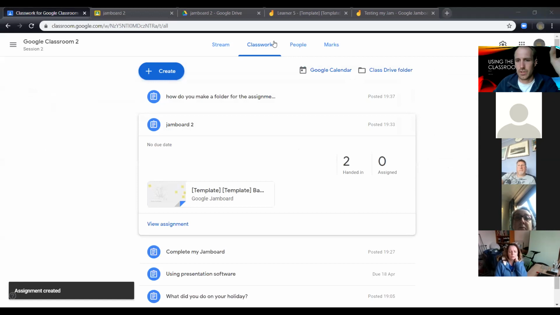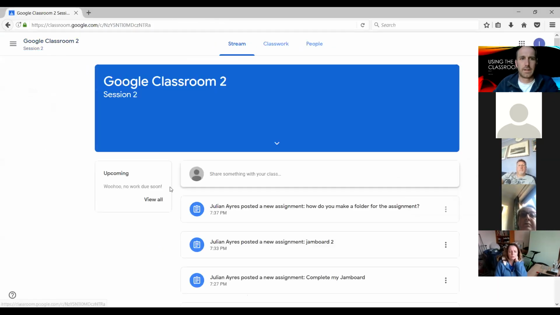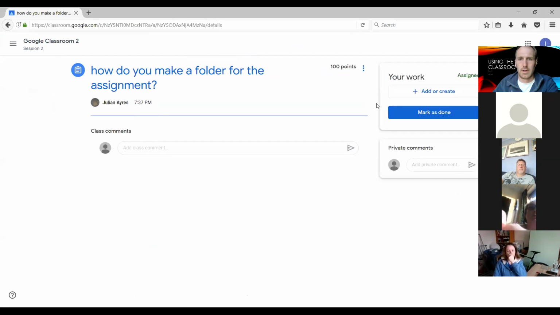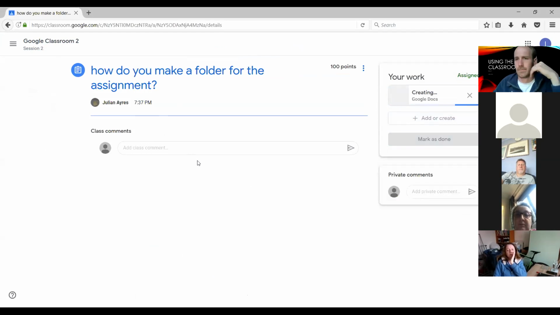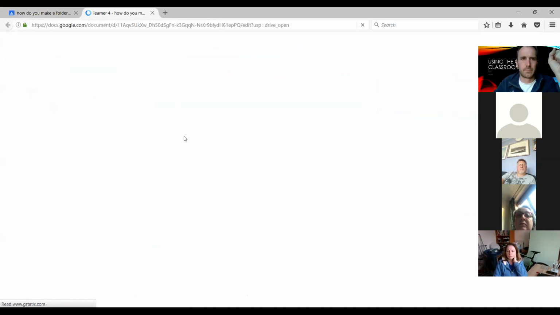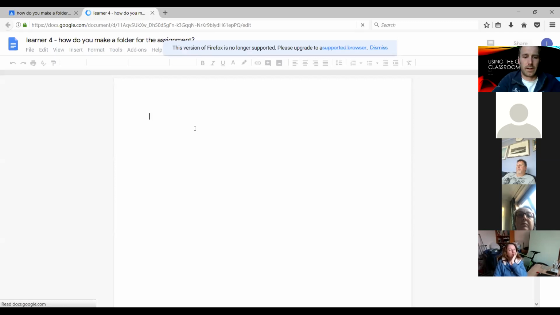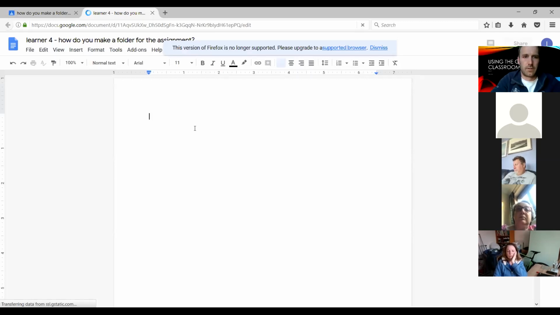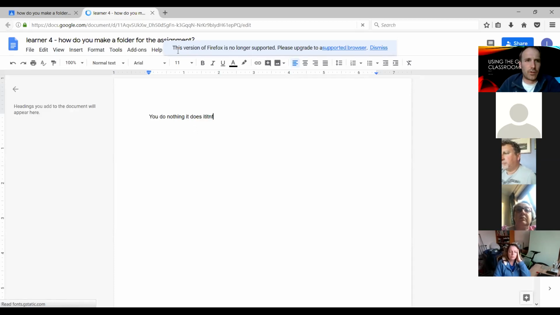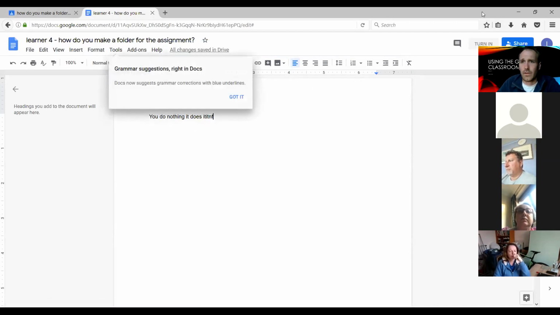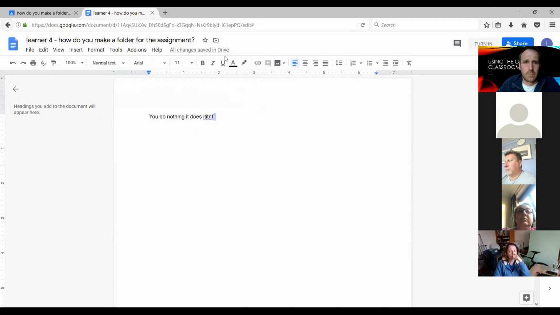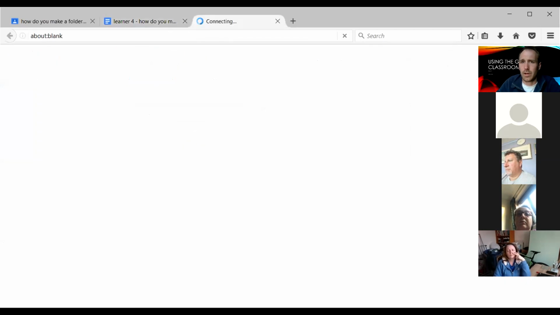So now if I go to my student's view, they're going to see that next task. And they're going to create a Google document. So this is my student now who's creating it using a Google document. They've put this little comment in for me, petulant child. And as soon as they've done that, they're going to turn that work in.